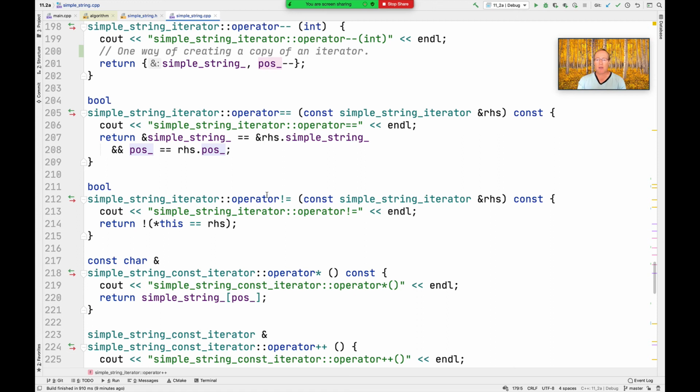And I strongly recommend you follow this sort of a pattern. So in my particular case, I needed to check to make sure that the operator equality is being applied to the same underlying simple string. And the way I do that, as I say, is: is the address of my reference to the simple string equal to the address of the right-hand side's simple string? And if the answer is yes, I'm now talking about the same simple string.